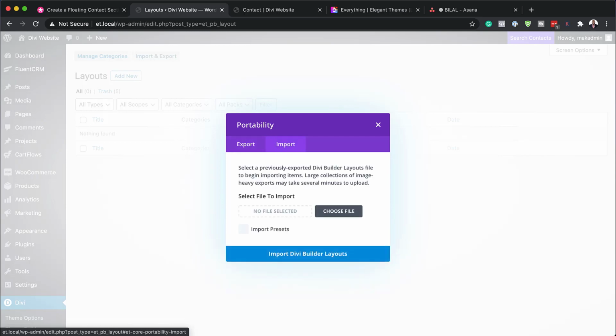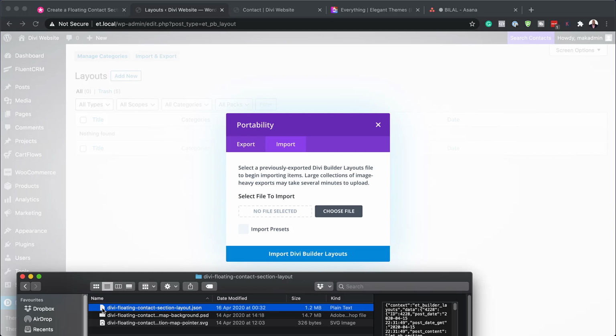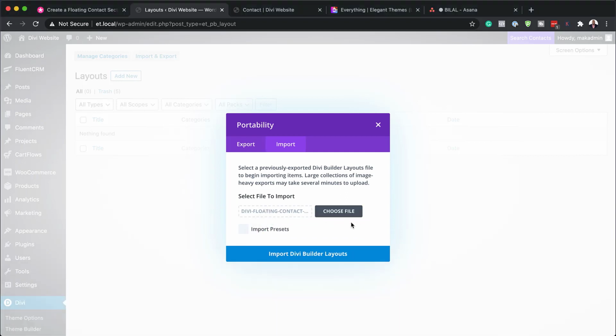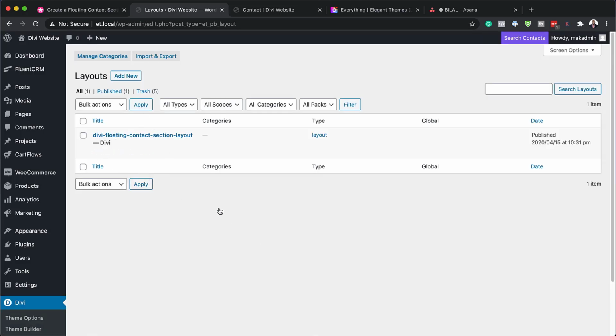So I'm going to click here on import, and bring my window back here so we can see it. This is the file. I'm just going to drag it here. Another way to do this is to choose the file and then navigate to the folder where you downloaded it. All right, now I'm going to hit import Divi builder layouts. Excellent. Now you can see we have our Divi layout in place.